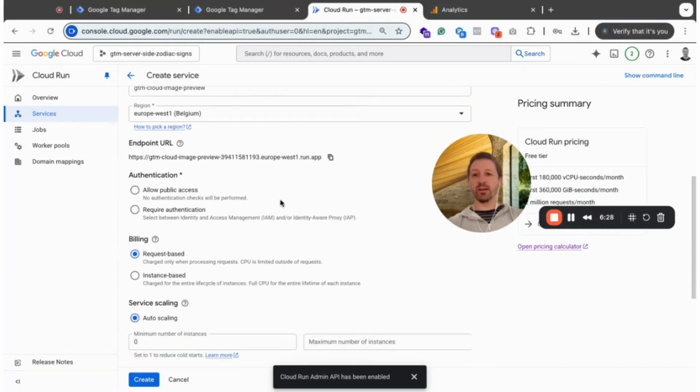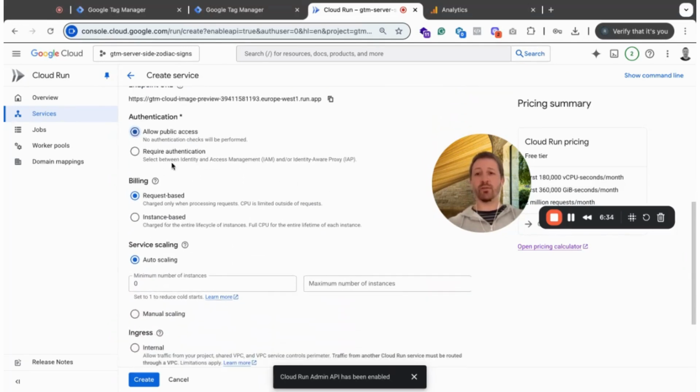Then allow public access. We have to choose that so that we can actually utilize this, right? And we do not want to have an authentication here.